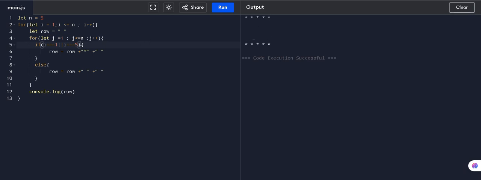So here we use the or operator also, and j equal to i. Let's check. So this is the output. Now only this line is remaining. So if j equal to 1, it prints this line, and if j equal to 5, it prints this line. So let's check whether this is true or false. So j equal to 5. Let's check what the output is.